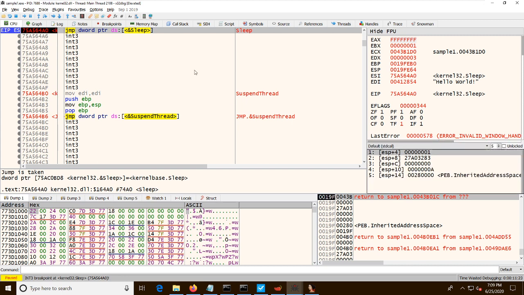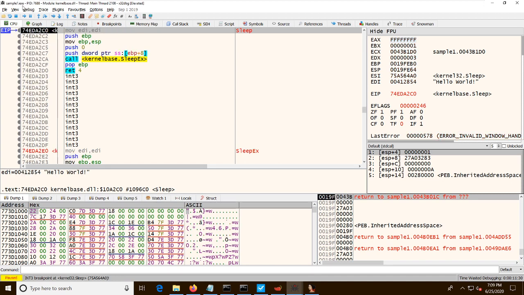All right, so sleep only takes one argument. I'm going to F8 and single step into the sleep call. And again, you can see here the single argument on the stack. This is where the function arguments become interesting. It just slept for 1 millisecond, right?